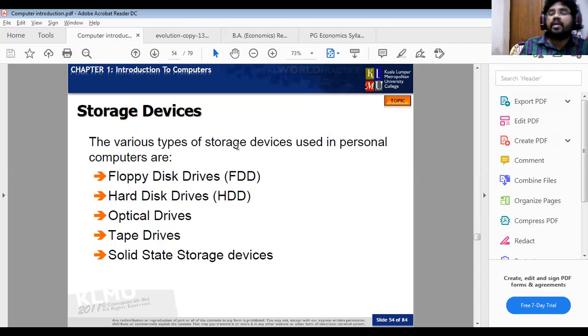In the olden days, most of the people used floppy disk drives. They could purchase a floppy disk and save their files on it. Later on, the hard disk, that is the HDD, hard disk drives, were developed, like this hard disk. Optical drives are also there nowadays, and tape drives are also available. Then solid state storage devices are also available. Most people use hard disks nowadays, and fewer people are using optical drives. More people are using hard disks.